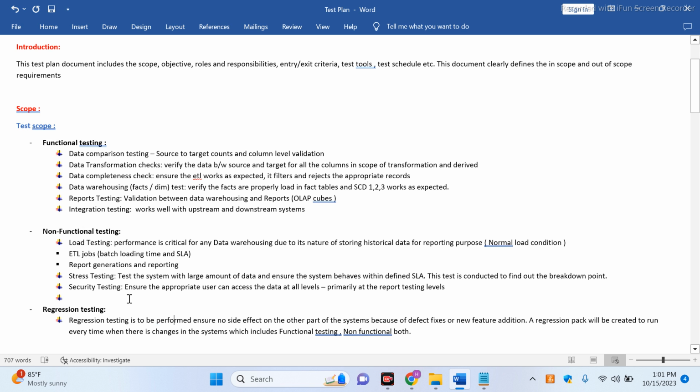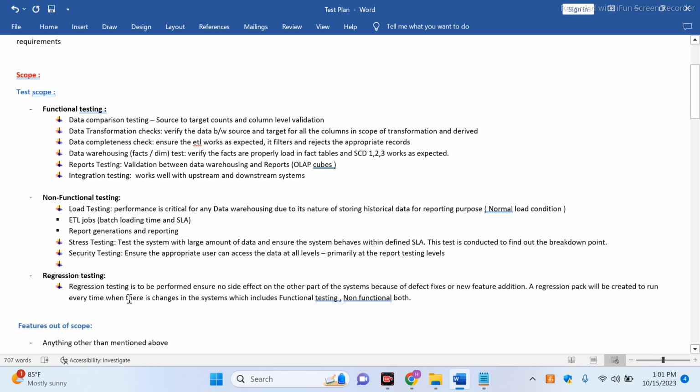Now there is a need for regression. Regression testing is performed to ensure that if you are changing something, or bug fixes are happening, or new features are getting introduced, we run our regression pack, which covers the functional and non-functional tests. It may be a smaller set, but it covers the critical functionality that we need to test as part of regression. So regression testing is also required to be part of the scope.